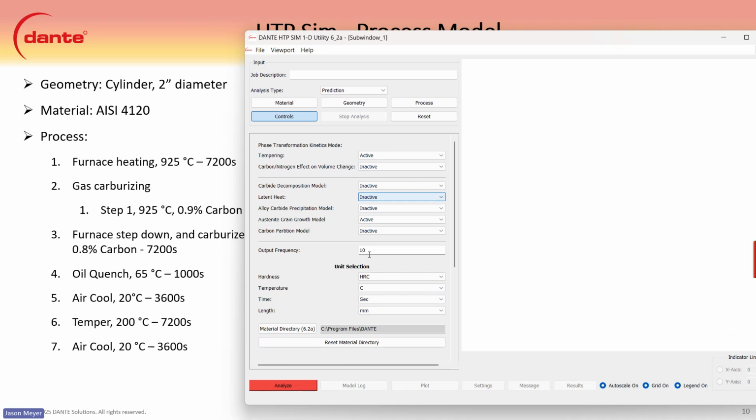Right now it's set up to display every 10th result. I'm going to change this down to 5 because it shows more process curves instead of steps. But you can decrease or increase this based on the simulation time.